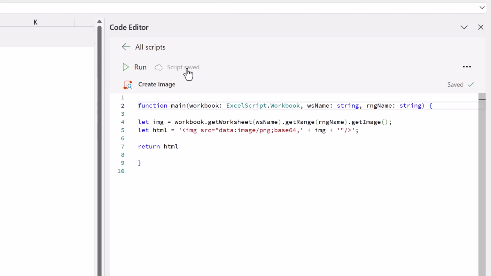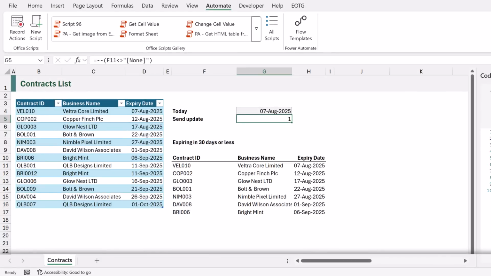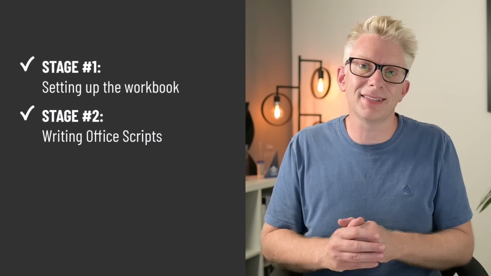But before we go any further, let's make a mental note of some of the key pieces of information we need. The Worksheet tab is called Contracts. The date is in cell G4. The switch, which determines whether we send the report or not, is in cell G5. And the report that we want to send is in the spill range, which starts in cell F10. That completes the second stage.